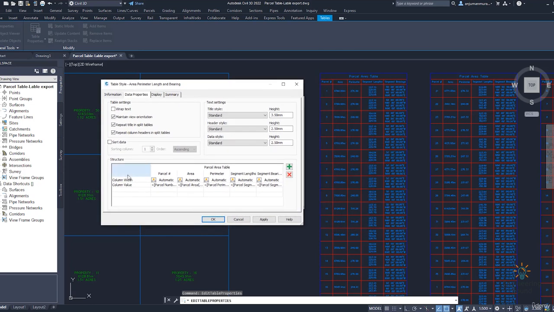Here we have the column parcel number, here we have this area, and here we have these perimeters, here we have this segment, here we have this bearing. If you want to add another column here, you can just easily click on this. Once you scroll like this, you can see this automatic.